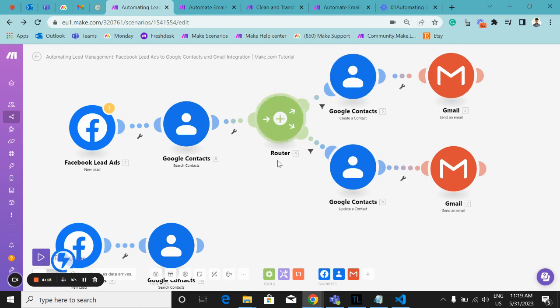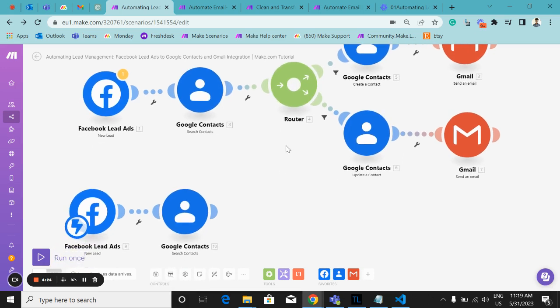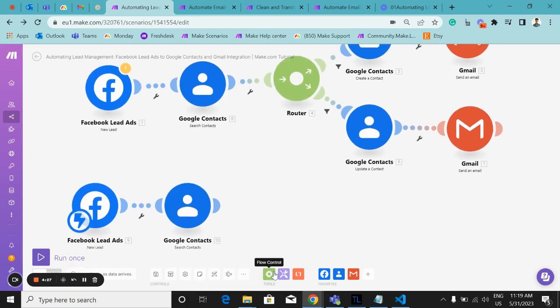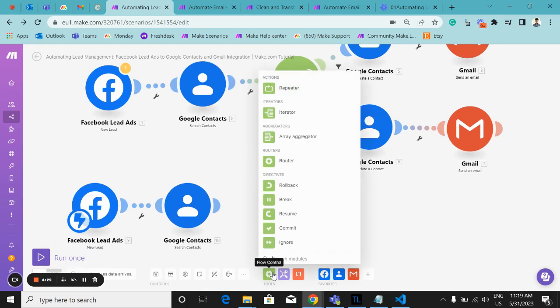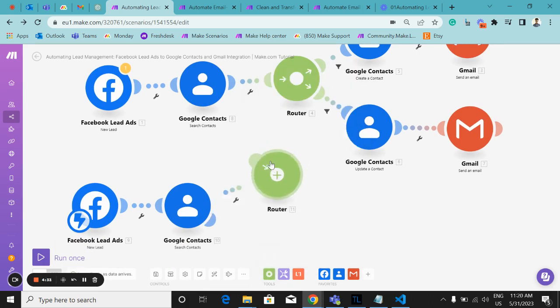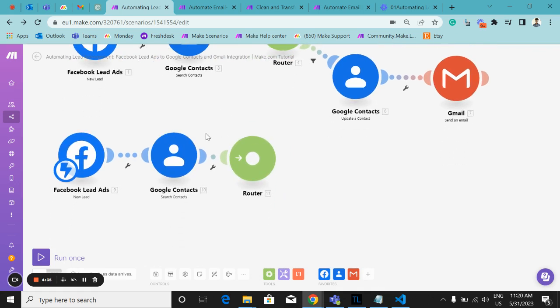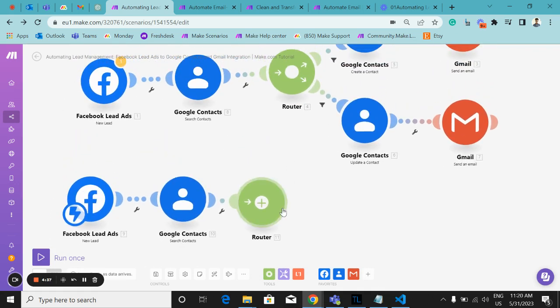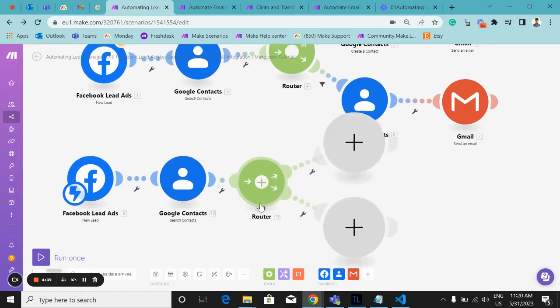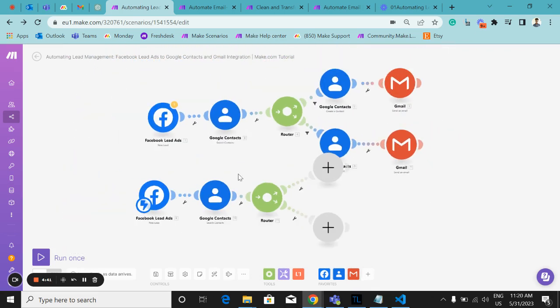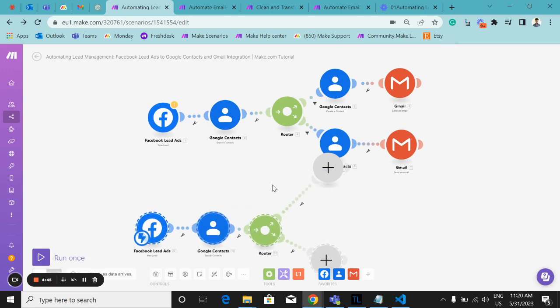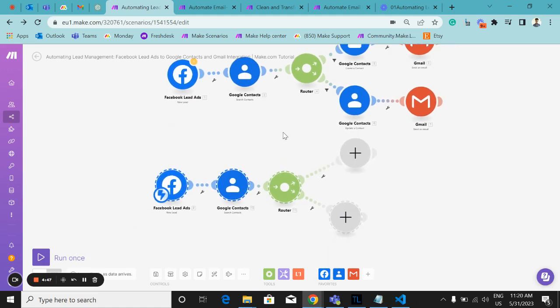So to do so, we just need to put this router over here. How can I put this? You can put this router in your scenario dashboard by navigating to this Flow Control app. Just click on this. Here you can find this Router module. Just click on this. You just need to add it to this Search Contacts module. And when you click on this plus icon, the execution goes into two different routes. So let's put this entire scenario a little bit down.